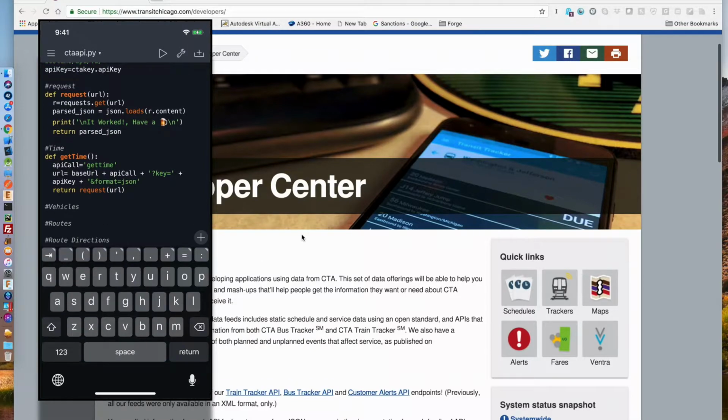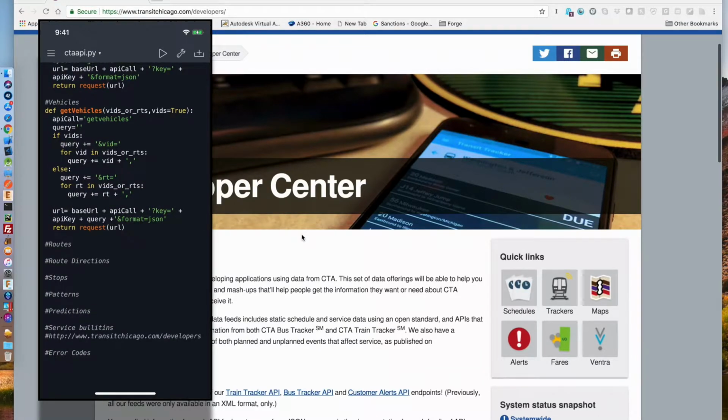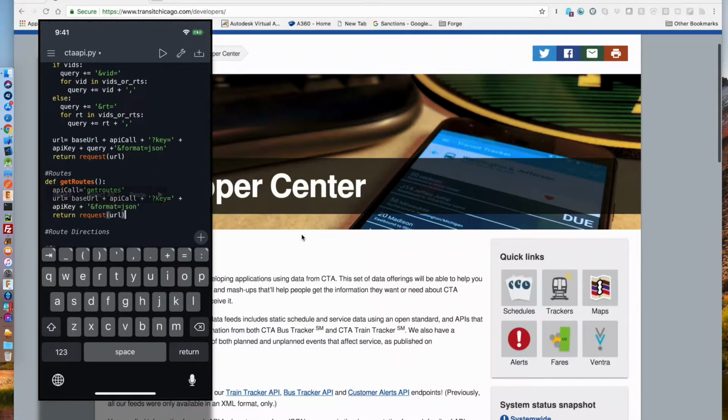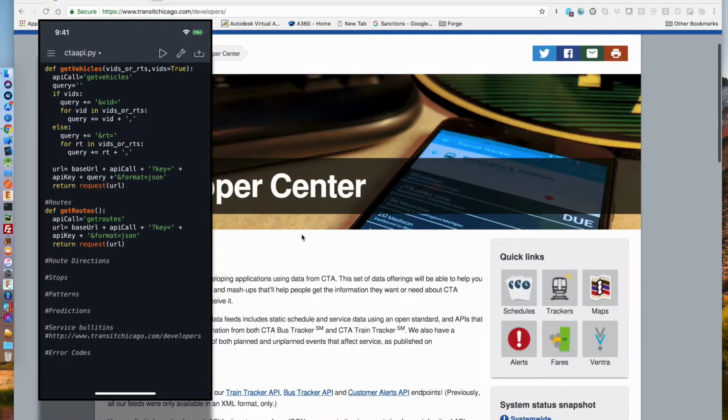So here we can look at the get time call. We can see the specific API calls that we need, and we'll do this for each endpoint. Here we show get time, and we build out the URL that we're going to need. For vehicles, it's going to take a couple of different parameters, VIDs or RTs. We're going to set the default to true, and it has a little logic in here to build out this endpoint in a specific format.